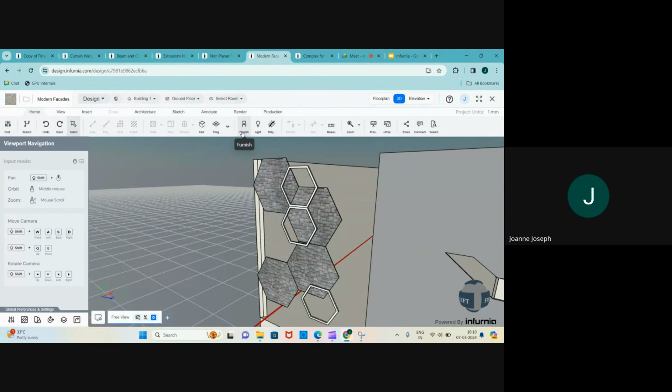You can go to furnish for this. And we have the plant category herein. When I select that, I'll just refresh this page.